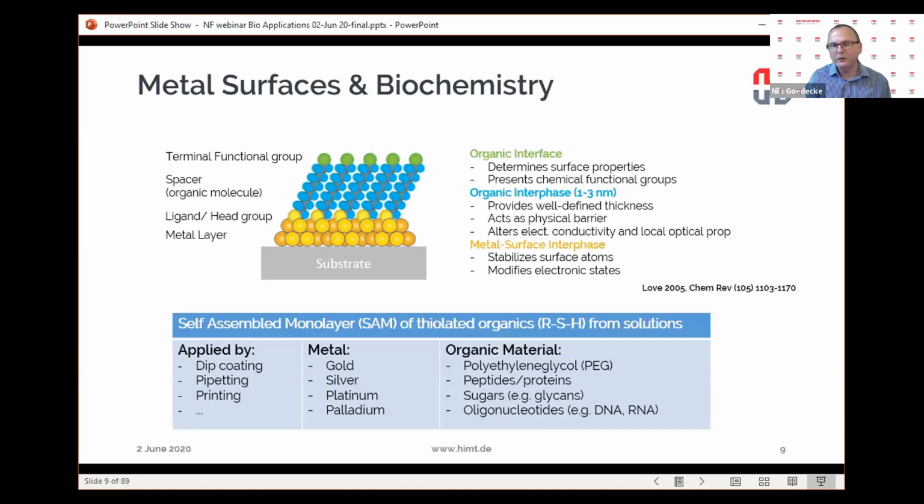So what can be used is gold, silver, platinum, even palladium. But gold would probably be the one I would start off with first.